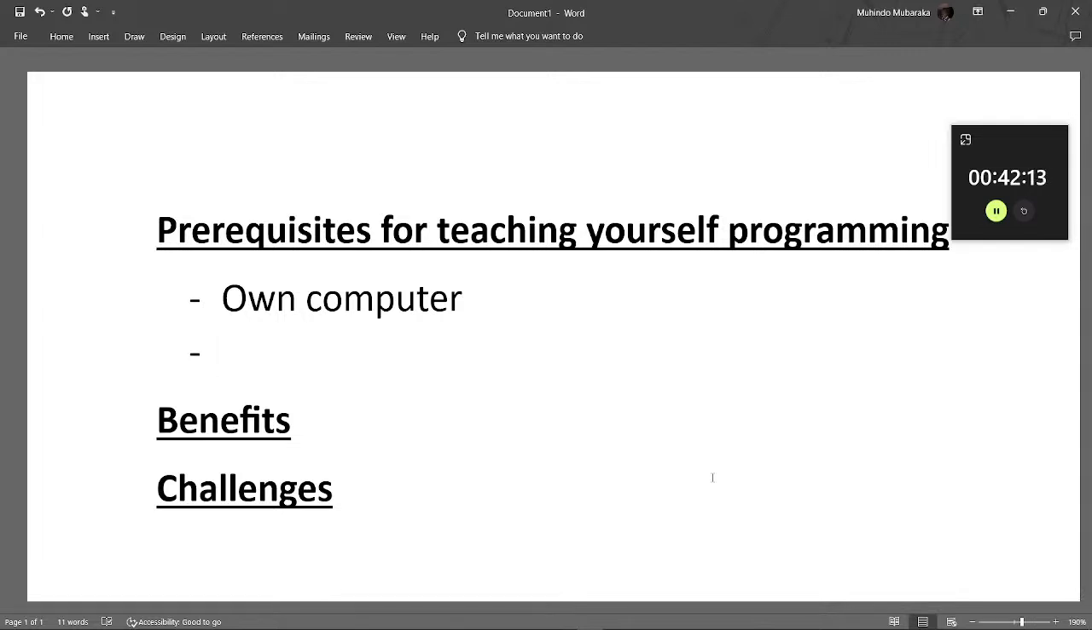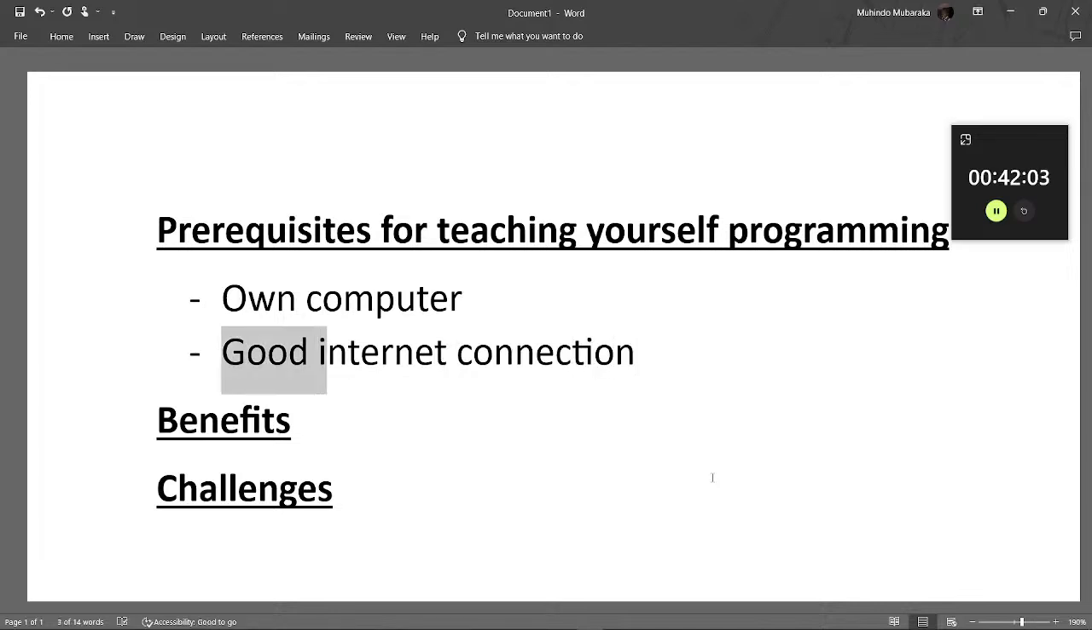So step number 2 is you need a good internet connection. Okay, let's say just internet connection. It may not be good, but you need internet connection. The things that you'll be learning, you'll be learning online. And even if you want your own teacher to come to your place and teach you physically, still you need some resources from the internet. You cannot manage without it. You need resources from the internet.